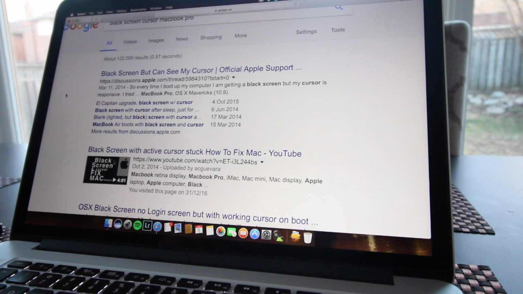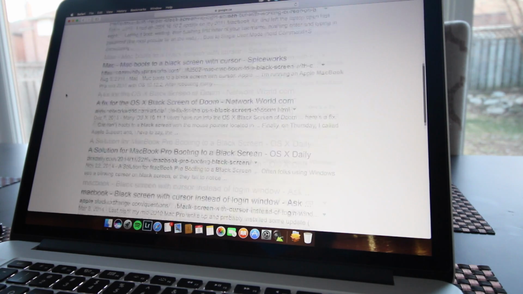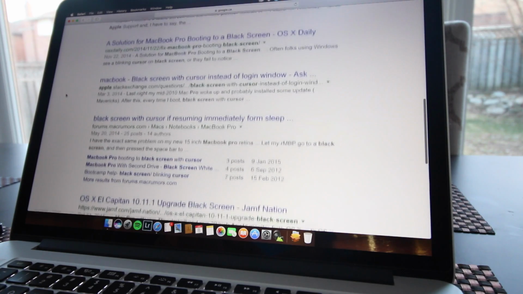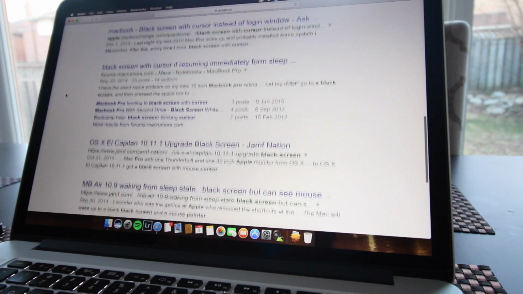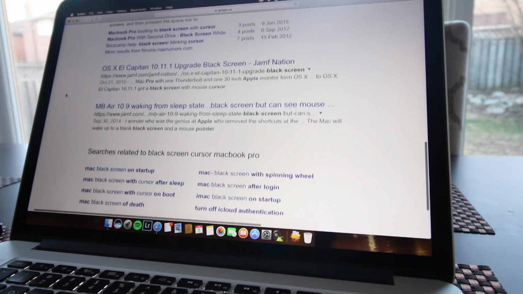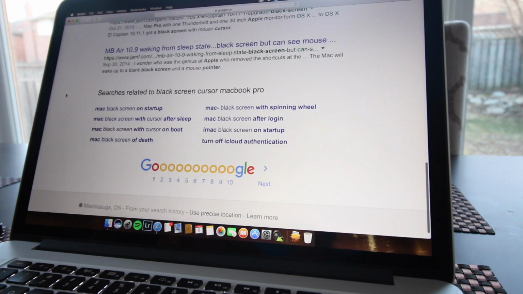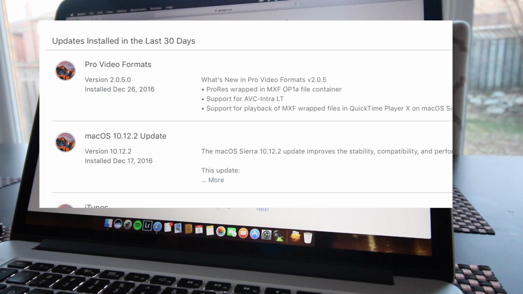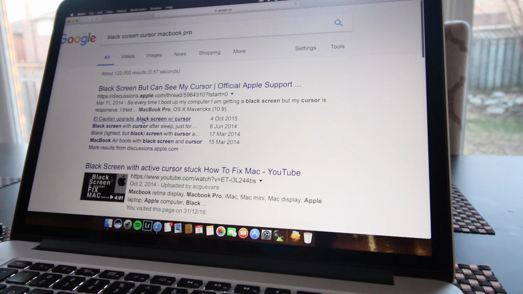I had the dreaded black screen on my MacBook Pro 2015, black screen with cursor. So the minute I logged in, I was unable to see anything. And so as you can see, there's tons of people with the issue. My issue came up directly after upgrading. So after I would log in, it just wouldn't work. It just went to a black screen.